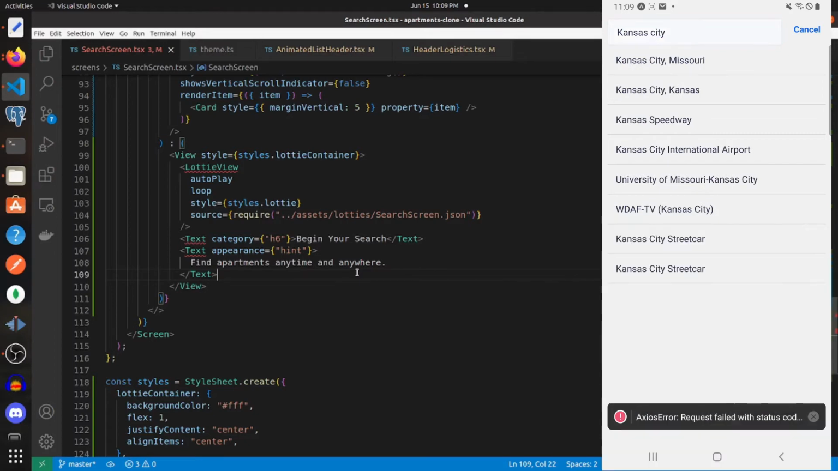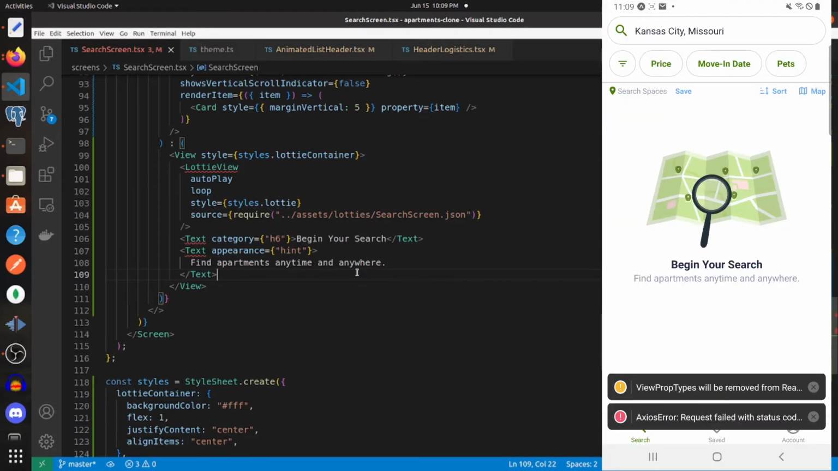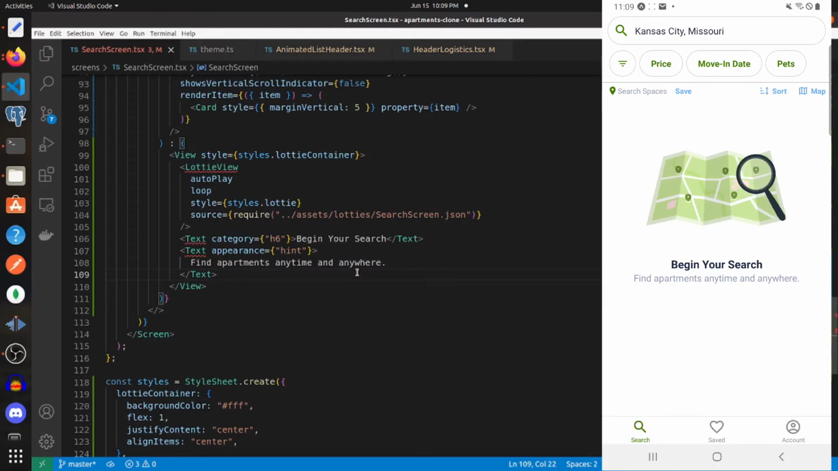And okay, so we don't want to say that, because they just search for Kansas City and nothing is displaying. So they don't need to begin their search. They need to be shown that there aren't actually any properties in that specific region. So let's do that here.